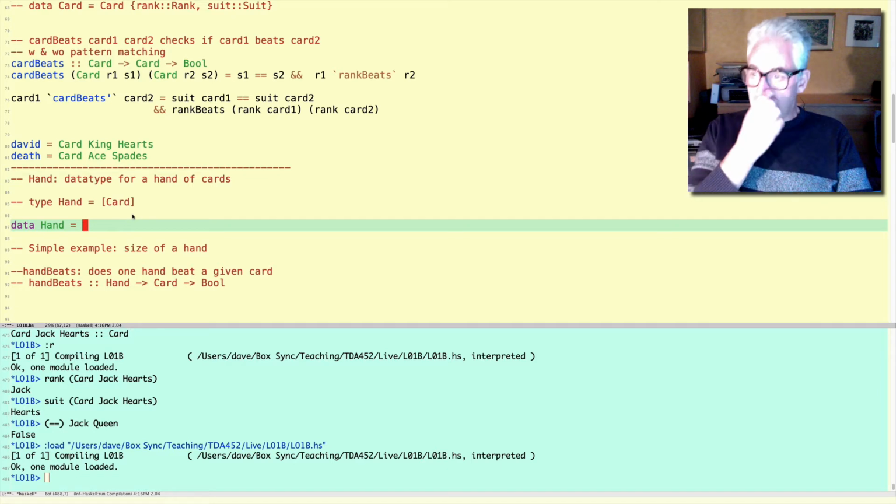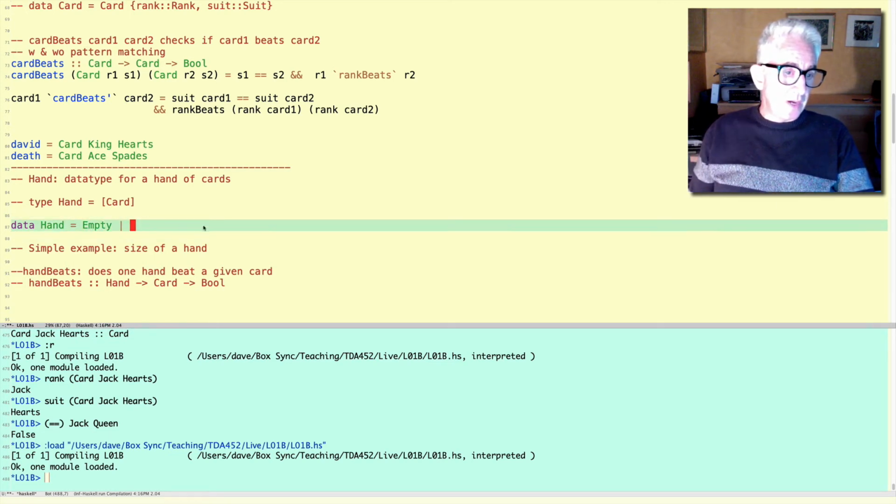Well, we're going to represent it by making a distinction between the case when we have no cards and the case when we have at least one card. So we're going to represent that as a choice between two different constructors. The empty hand of cards will just be represented by a single constructor, empty. And a non-empty hand of cards we will represent by adding a card to some hand. And that hand may or may not be empty. But if we add a card to a hand, we know we end up with a non-empty hand. So I'm going to use a constructor called add for adding a card to a hand.